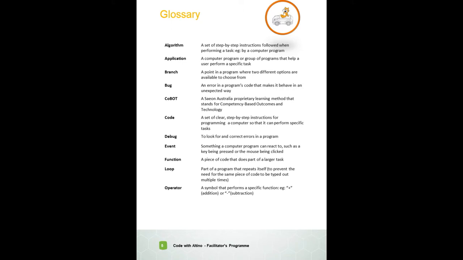Hello, this is just an explanation of the glossary of terms used in the Code with Altino program. You can just read it if you like. You don't really need to listen to my voice, but I do a little bit of explanation as I go. You probably don't need to listen to this first up. Probably just run a couple of the programs and then go back to this glossary, because if you haven't had exposure to technology before, you're probably going to forget it all anyway, but it's always here as a reference.